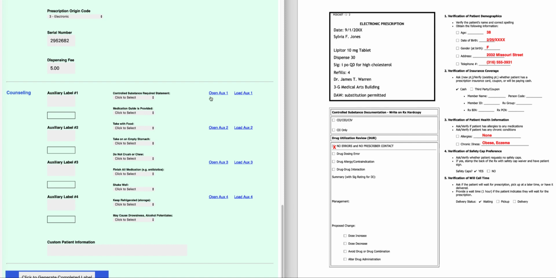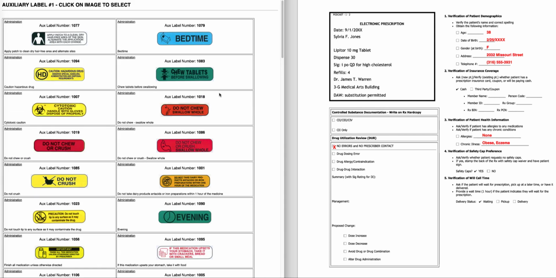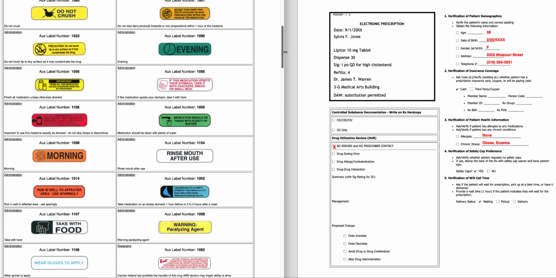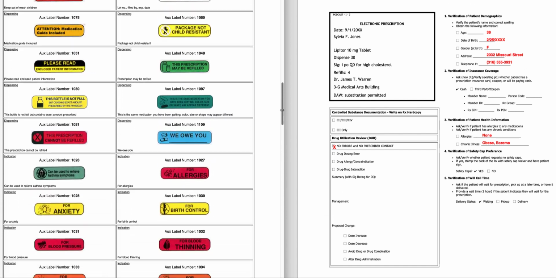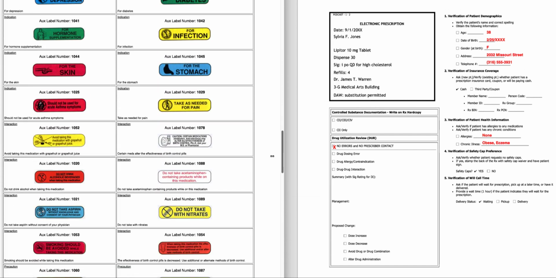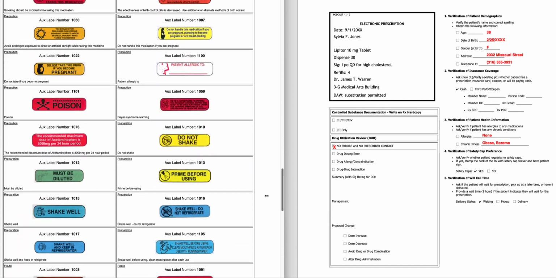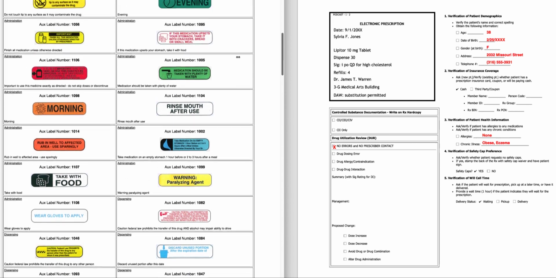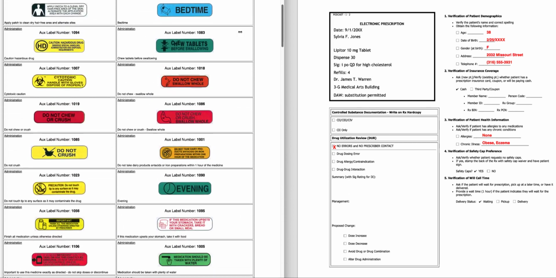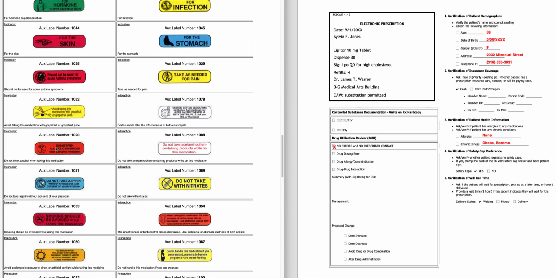For any one of these 4 listed stickers, you can come over here. So I'm going to do this for open auxiliary label number 1. Okay, and here's a whole bunch of different stickers that you can actually apply to your prescription bottle. You can spend some time looking through to see the ones that are on there. What I want to do is find one that says avoid alcohol. I know that one's up here near the top. It says right here, do not drink alcoholic beverages while taking this medication.